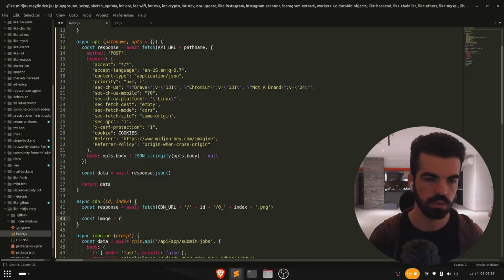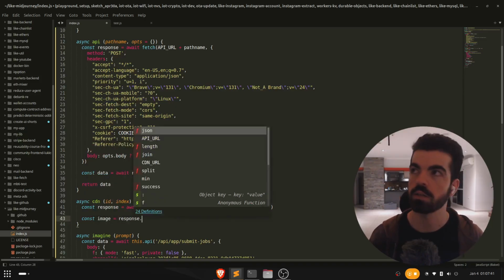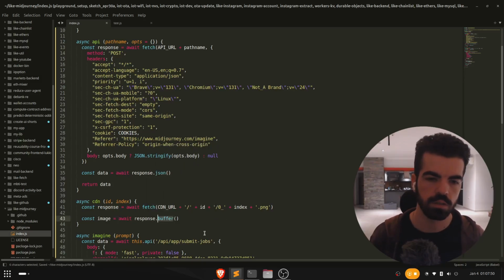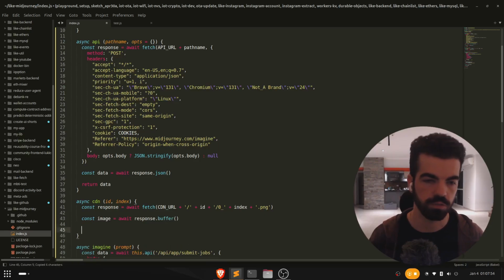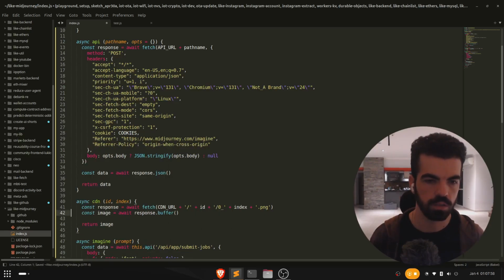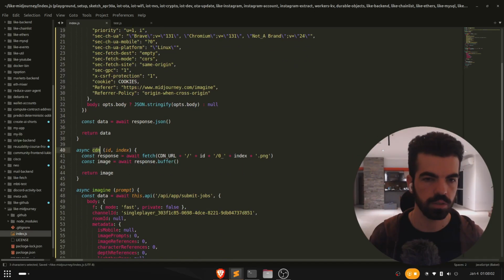Actually, image. So here we want... Wait, do we have buffer? I don't think we have buffer. Array buffer. Wait, I don't remember, because in the Node.js app versus the browser it's different. Let me just try buffer. Maybe it doesn't exist, but it doesn't matter. Yeah, this is really, really cool.